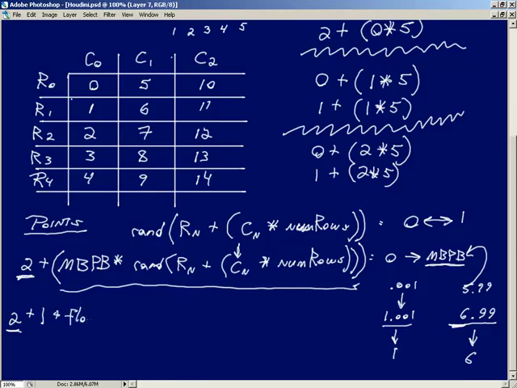So let's take the floor of the result of our maximum balls per bench times, we'll worry about parentheses in just a second, that's multiplication, I promise you, ladies and gentlemen, times the rand of the current row number, which is stamped data, plus current column number, which is stamped data, times our number of rows, closing off that guy, closing off our rand, closing off our floor.